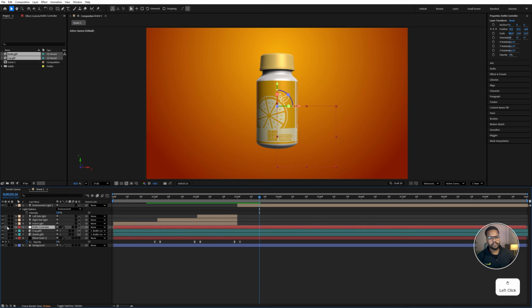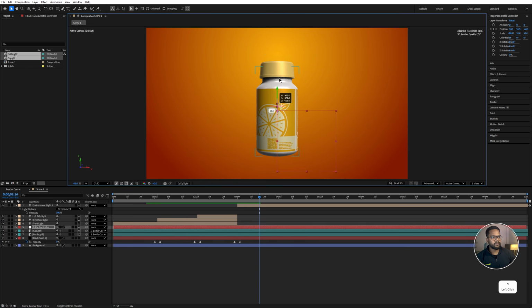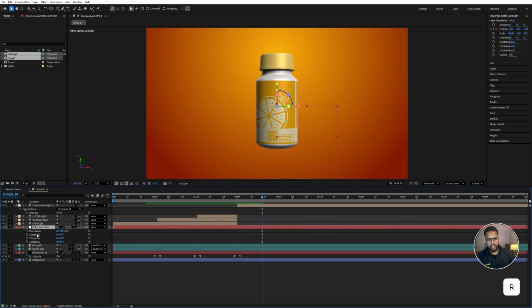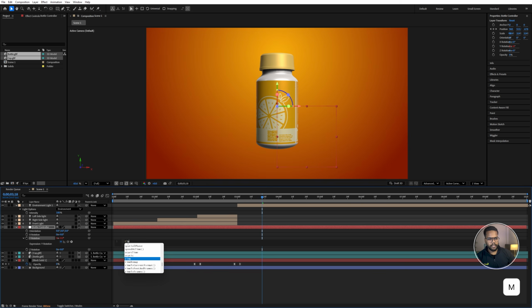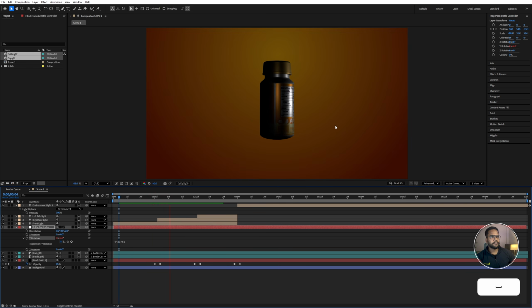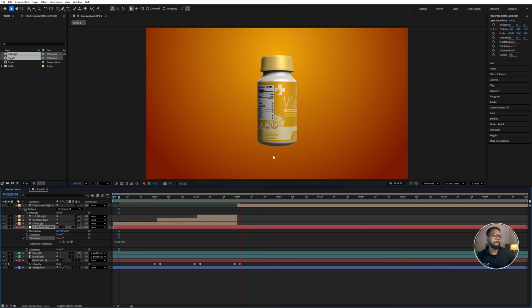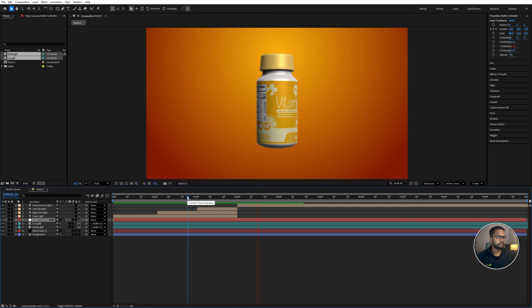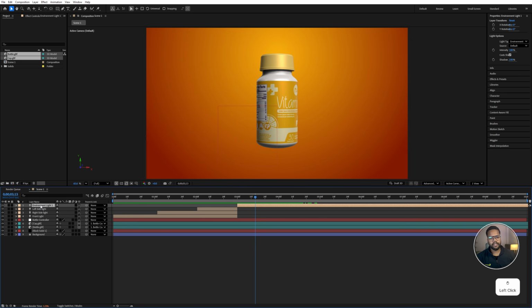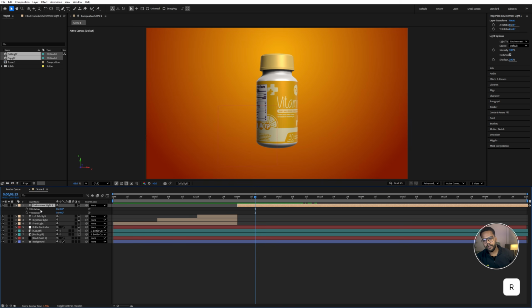Now guys, we have to add the rotation in this. So select your null object, bottle controller, press R and select this Y rotation and hold Alt, click onto it to add the expression and type here time asterisk 50 and it will rotate like this.